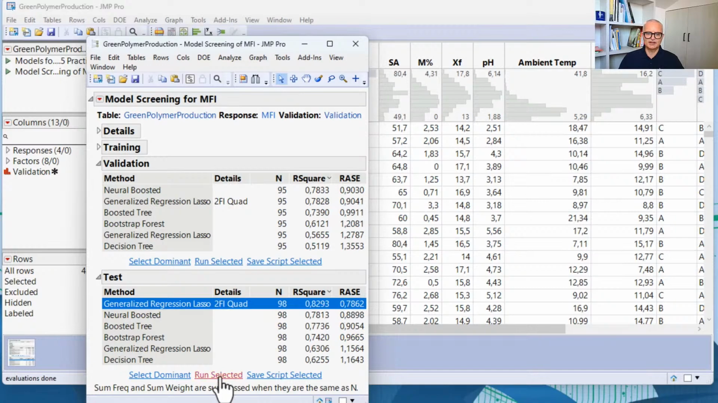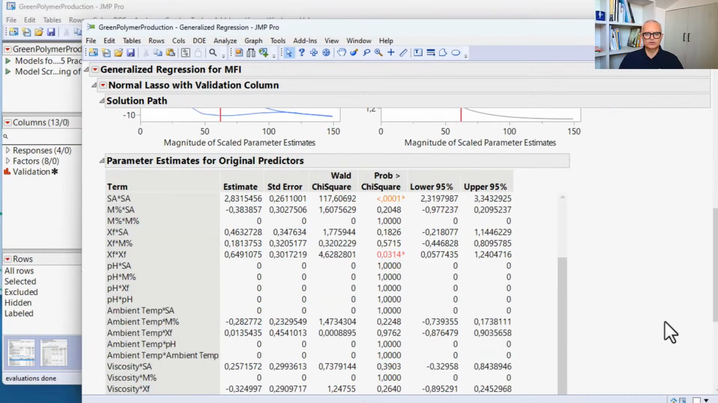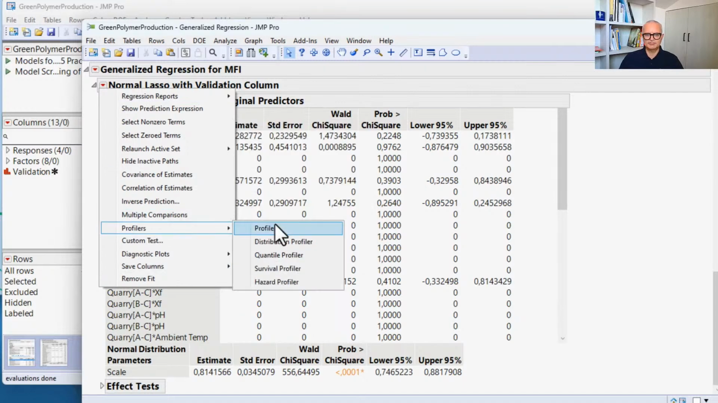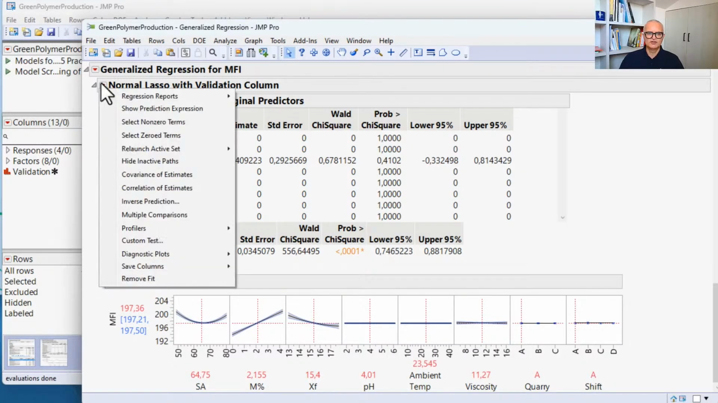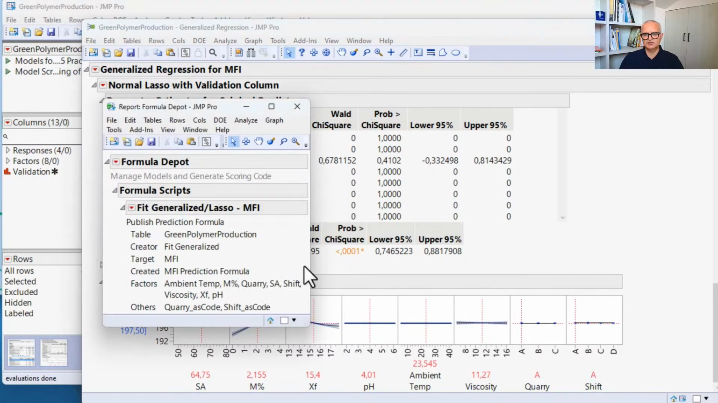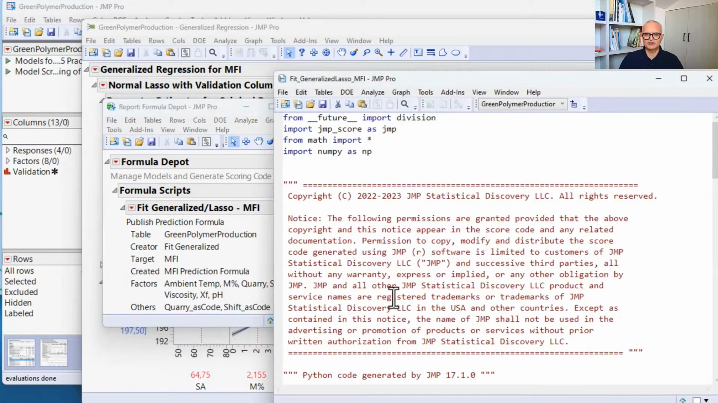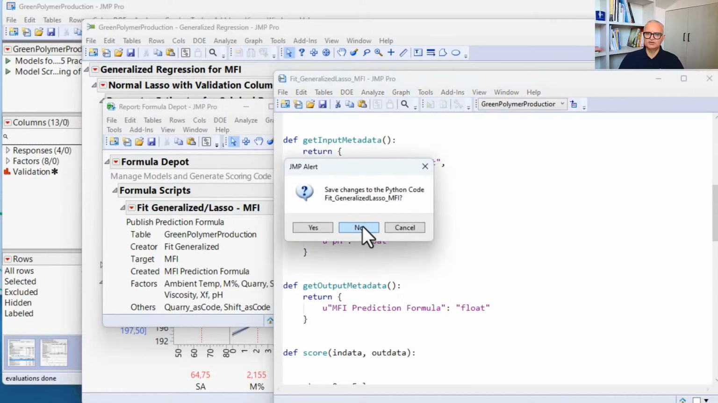Then when I'm done, I can run this selected model and go to all the diagnostics and also see if there is some particular aspect in the formula that I want to take into account. Eventually I can also exploit this formula by publishing this prediction formula and generating some scoring code, for instance in Python, that will bring me more intelligence to what I'm doing. How can I do this?